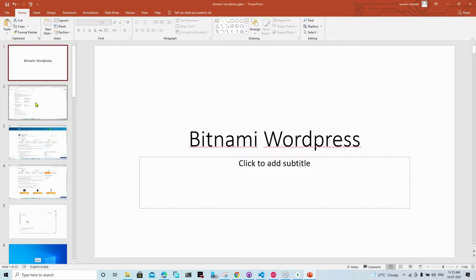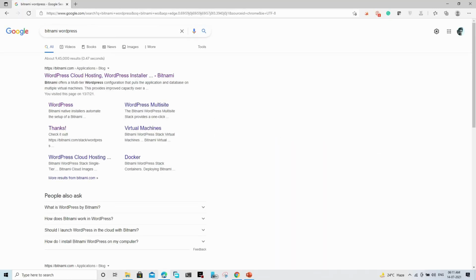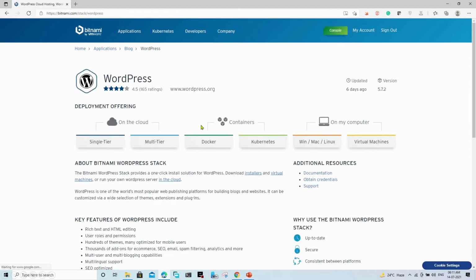So just like any other software, this has to be downloaded. Let's start the presentation, by the way. So what you can do is go to Google, or probably any other search engine, but in this case I would suggest Google. Just search for Bitnami WordPress, then click on the first link you get, this WordPress cloud hosting or whatever. It's a blog actually. Once you click on this, you will come to this page. Then you have to click on my computer.